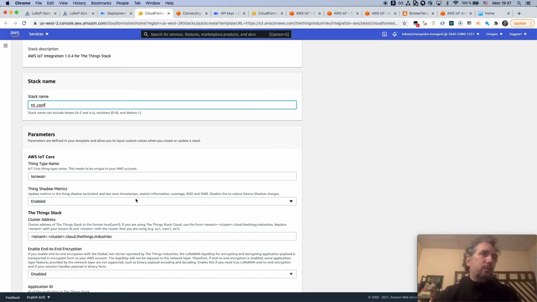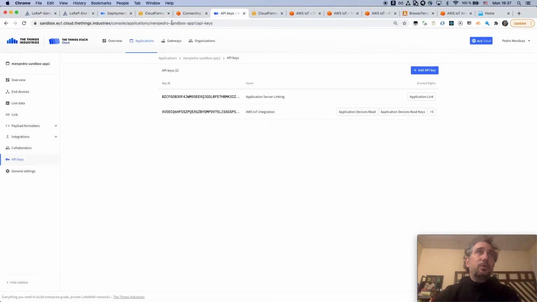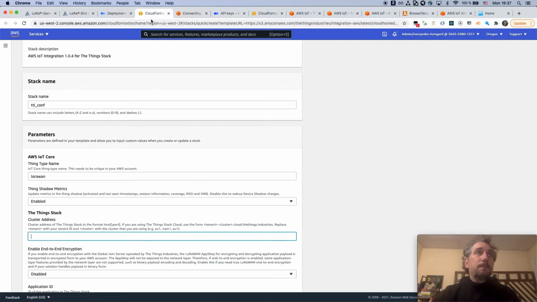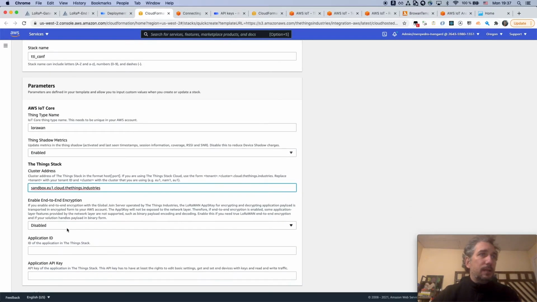You should also select whether or not you want to capture metrics about the devices using the thing shadow mechanism. And you also need to provide the cluster address that you're going to be using for your integration. In my case, as I mentioned, I'm using the Sandbox environment in Europe. Make sure that you don't include the protocol and so on. And another very interesting input parameter is whether or not you want to enable end-to-end encryption.